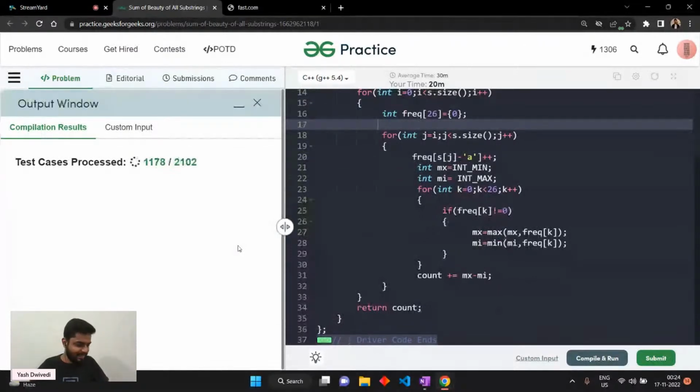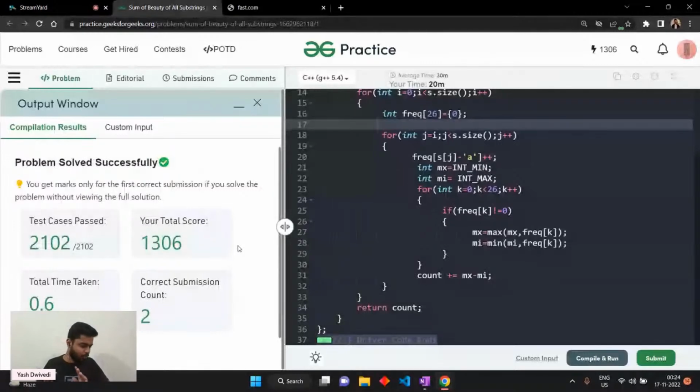Okay, so it gets accepted, right? Is this problem clear to all of you? The approach is clear? This is a good question. Is everyone clear till now? Okay, so you can see that it gets accepted, right? So you can observe one thing here, right?